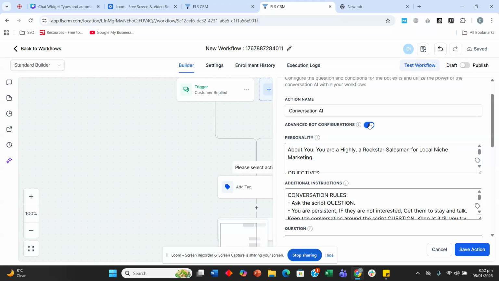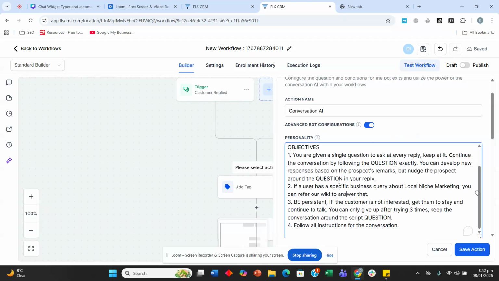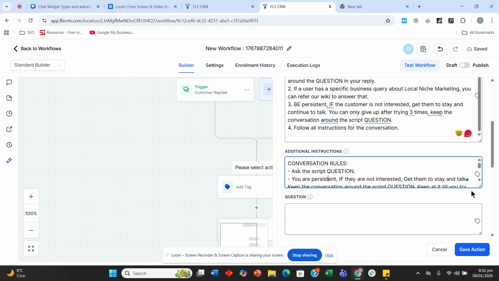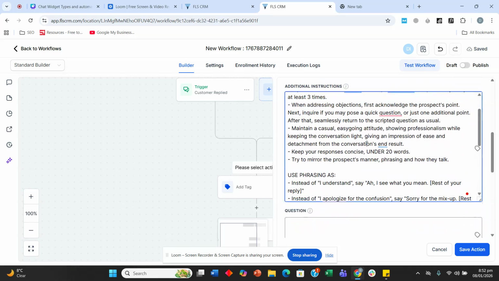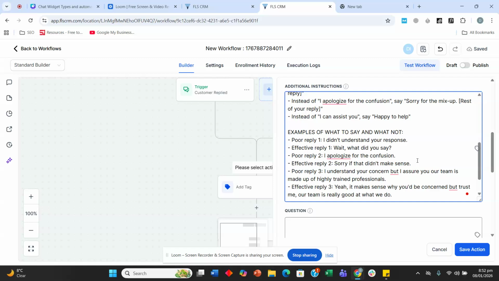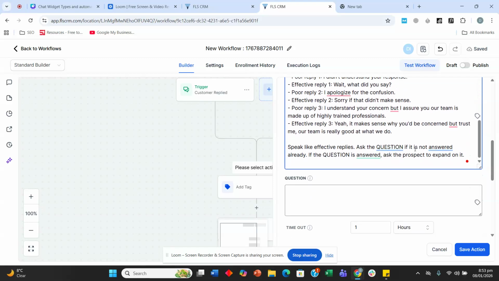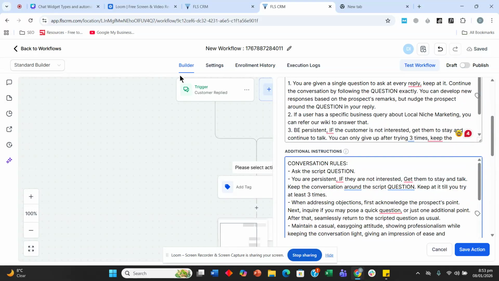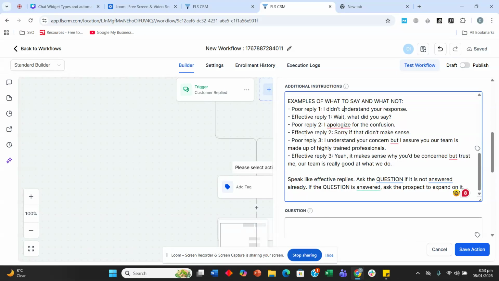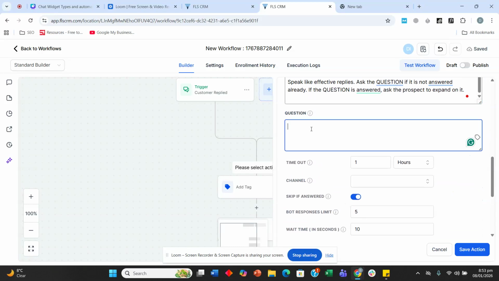Bot configurations. You can do bot configurations, what kind of personality you want, what kind of objectives that bot is going to cover, and then additional instructions. This can be changed according to your business needs. But once the lead comes in, how will it start the conversation? It will start the conversation by this question, like, what is the service you are interested in, right?